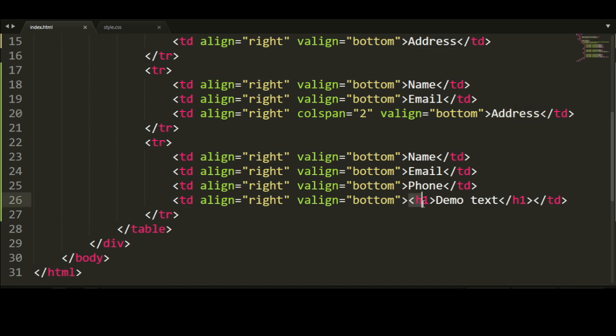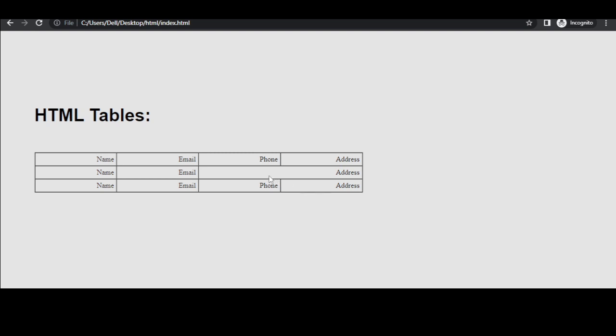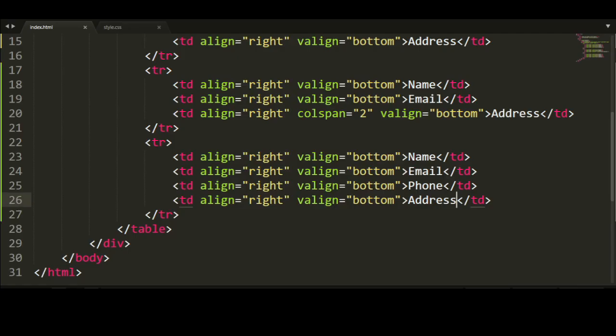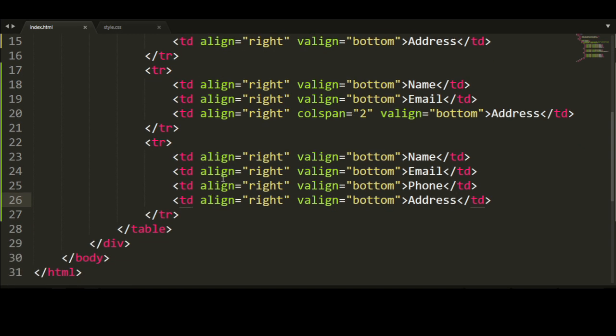So let me remove h1 because it is not looking good. Let me keep that address again here. Okay, this way you can add colspan. And one more thing I just want to tell you, that you can also add rowspan as well.